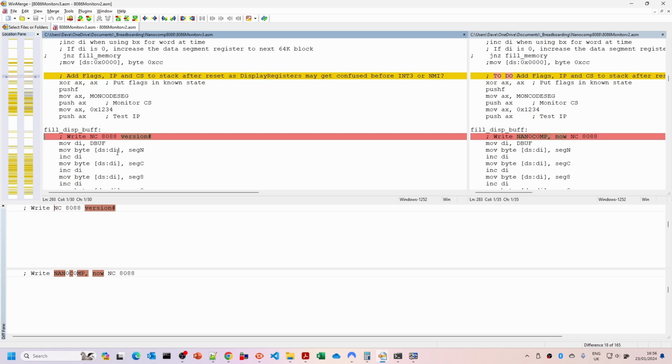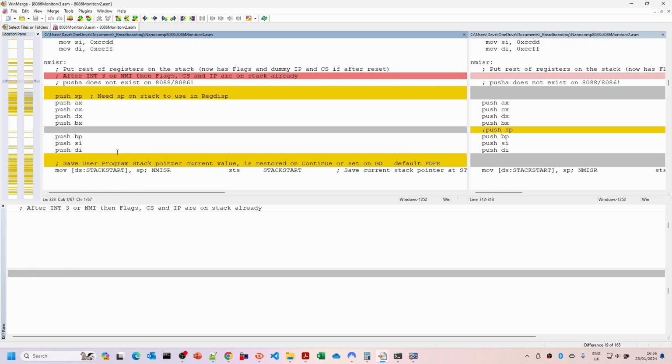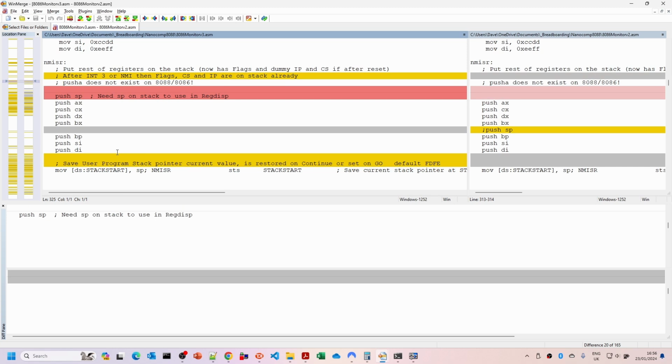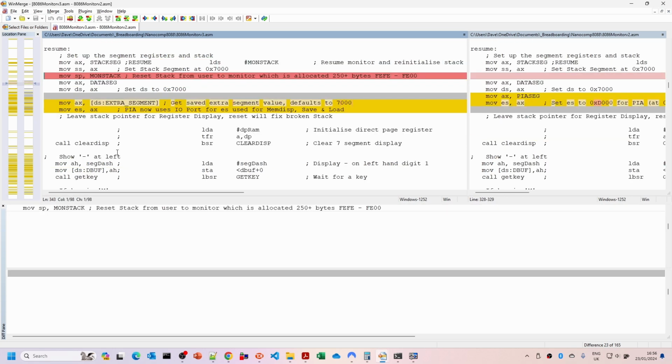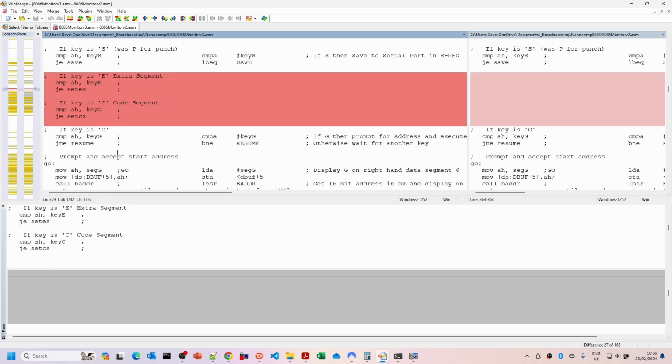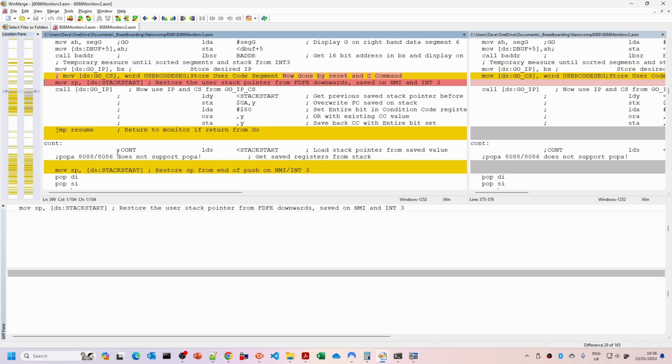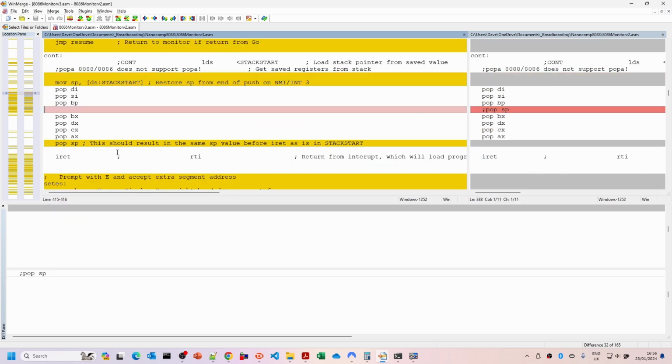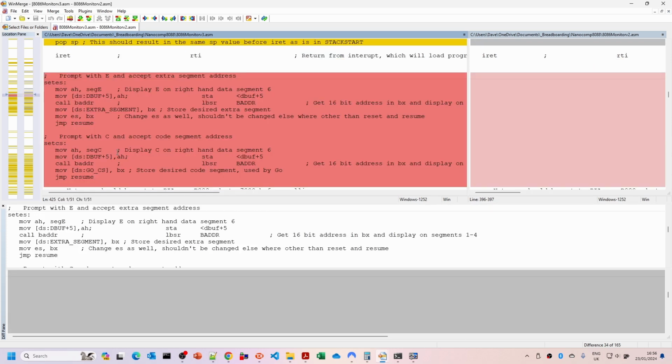So just writing the nanocomp version number. So now adding the stack pointer to the register display. There's a few issues I need to sort out on that, but I'll work on that in the background. Again, some stack pointer related things. So this is the key handling in the main loop for the extra segment and the code segment. Again, some more stack changes. Then this is the new code we've added to set the extra segment and set the code segment.